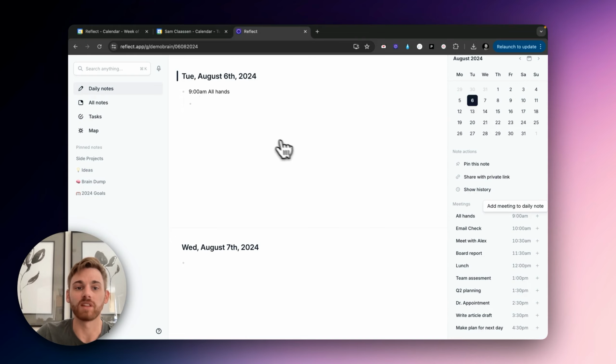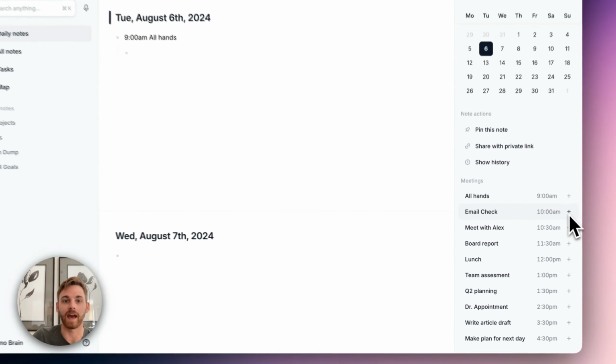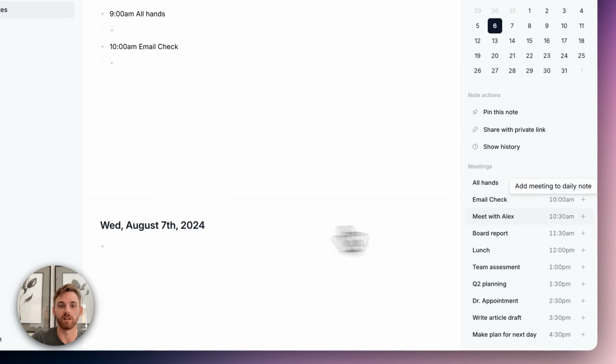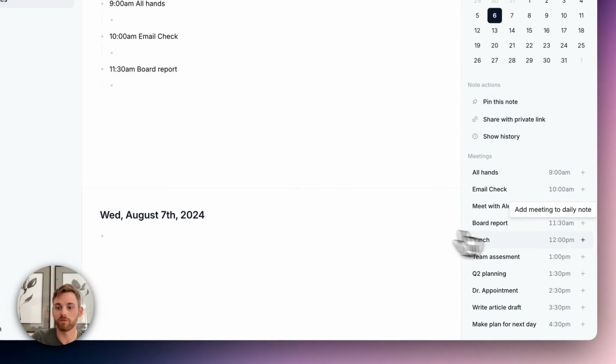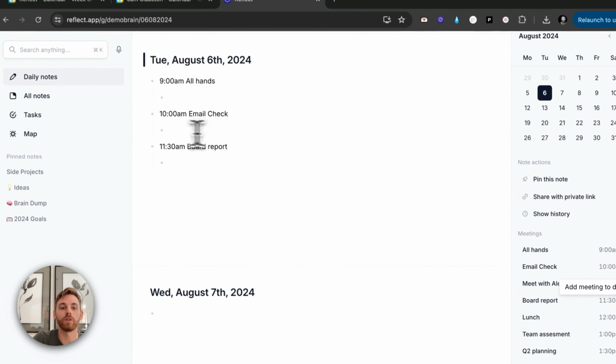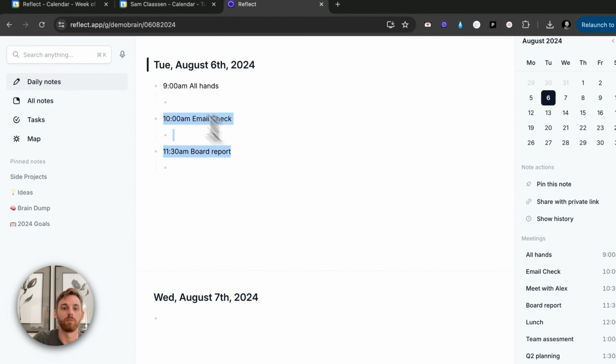And you could do a couple things here. So you could go through and add all of these. Then you have an email check, and then you have the board report and so on. And you could go through and add those for your whole day. Turn these into check boxes so that you can go through and check them off.